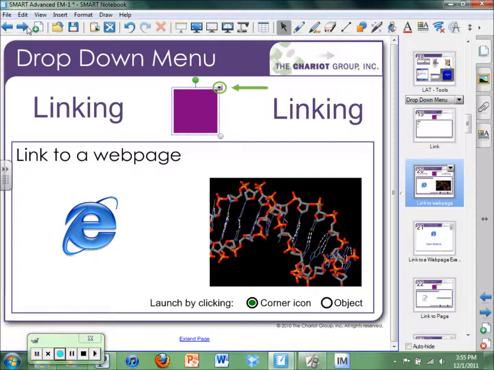The first thing I'm going to show you is linking. Now we can link that object to a lot of different things. We can link it to a web page. We can link it to another slide in our presentation. We can link it to a file. We can link it to a video. There's lots of things we can link to. So let me show you how to do it.